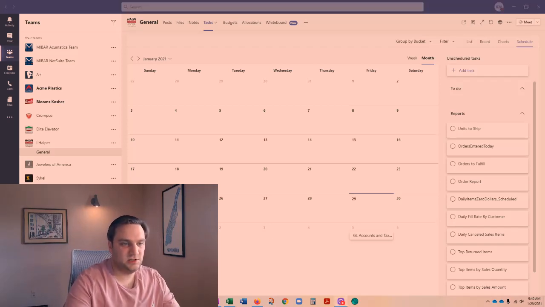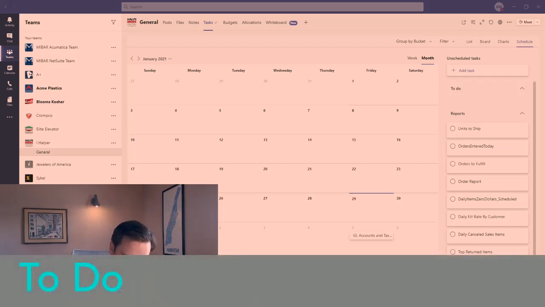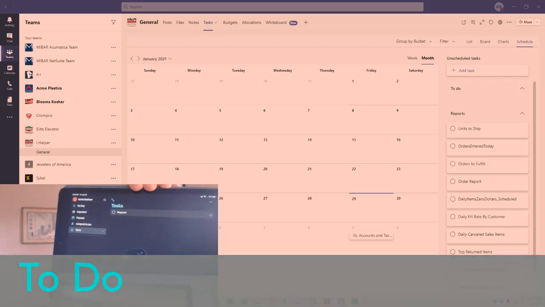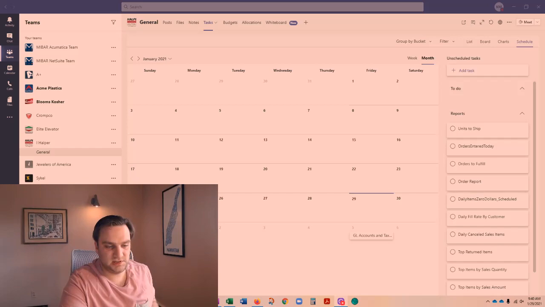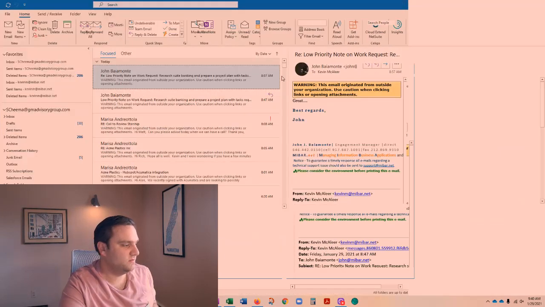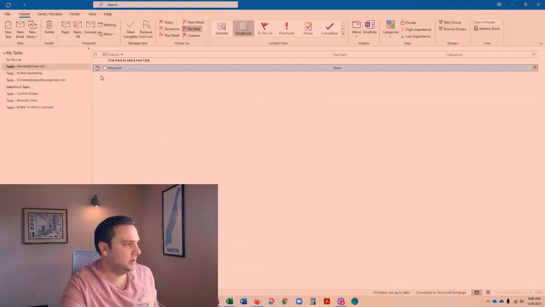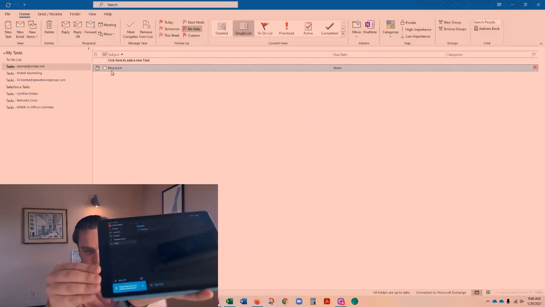And then next would be ToDo. In a similar fashion, the ToDo app is a separate Microsoft app. It's called ToDo. You can get it in the App Store or the Android Play Store, and the one you're seeing here is actually just my tasks. This actually equates to what you see in your Outlook tasks. So let me just drag that over. You can see here my blog post task. That's in the ToDo app.